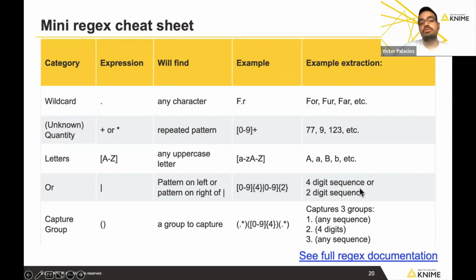So this is a 4-digit sequence or a 2-digit sequence. And then we have the capture groups. Capture groups allow us to say, find anything. Anything here is defined as the wildcard, and then the repeating pattern. So this is find anything, find a 4-digit sequence, find anything. And then I can specify, I only want to find things after the 4-digit sequence by specifying that last capture group. Or I can do it in the beginning, and I can say, find anything from the first capture group.